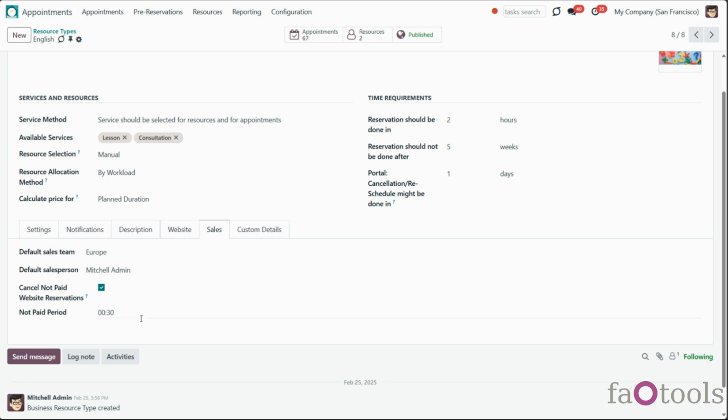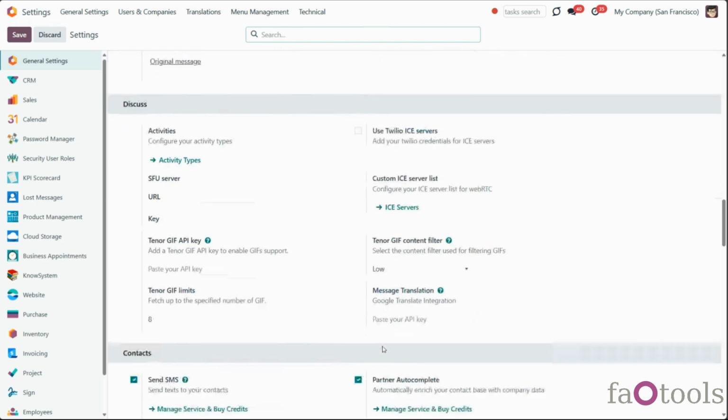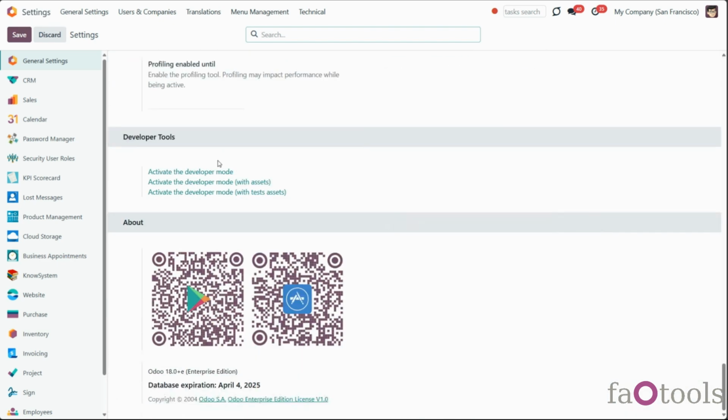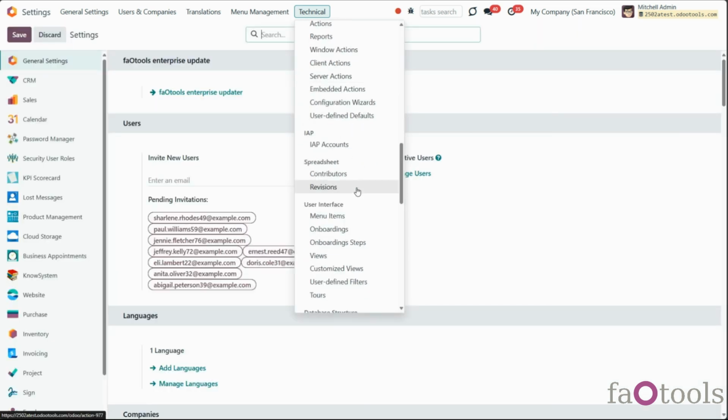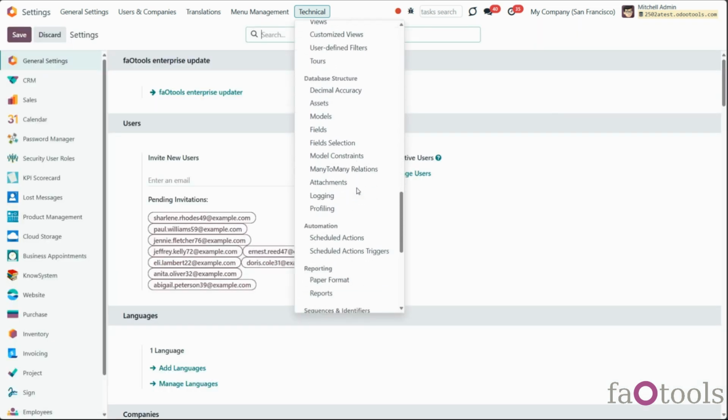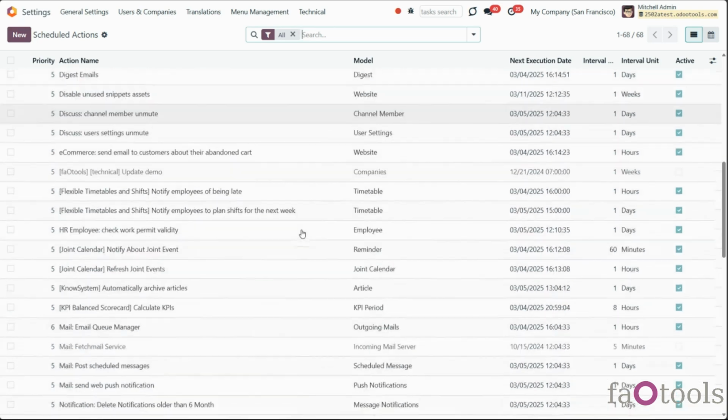Keep in mind that the generated sale order should be in the status Send Quotation. The application will regularly check the reservations of the resource types with the enabled Cancel Not Paid Website Reservations option. The checks are based on the scheduled job, Universal Appointments, Cancel Not Paid Website Reservations.